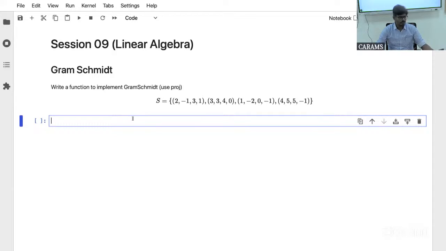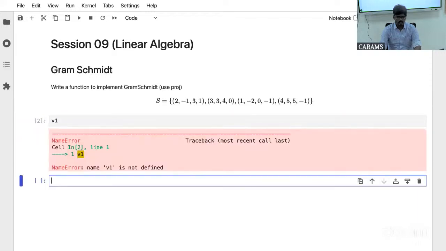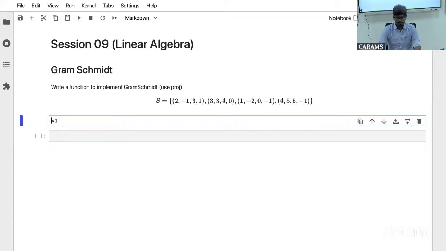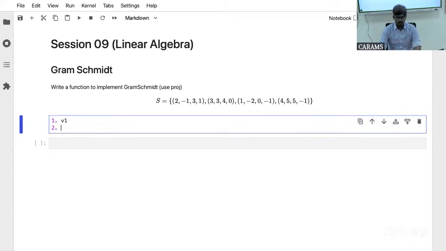So the formula is very simple. If you have V1, V2, V3, and so on as the vectors, then to orthogonalize them, all you have to do is take the first vector as it is. So step one, as it is. But the second one onwards, V2 minus the projection of V2 on V1. So that's the second vector.